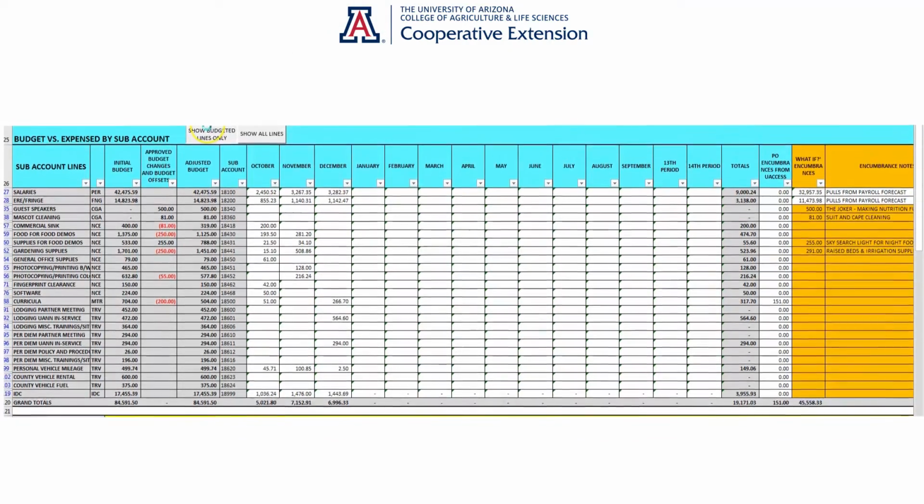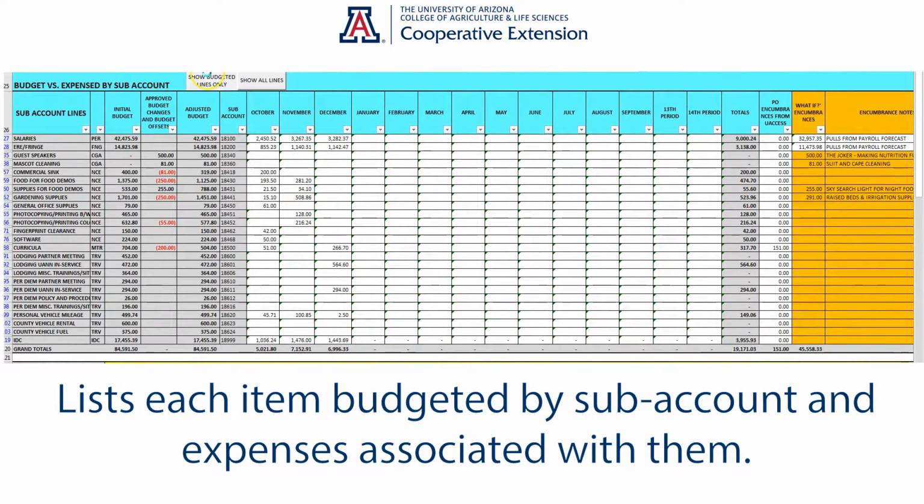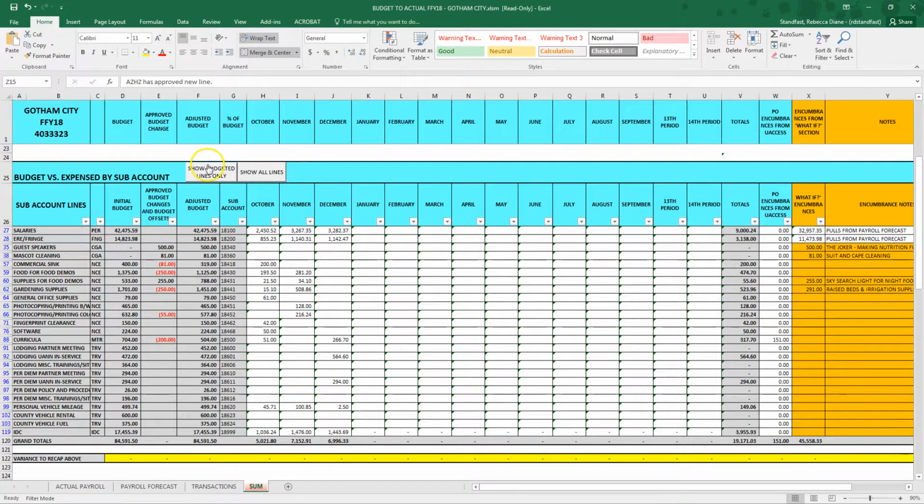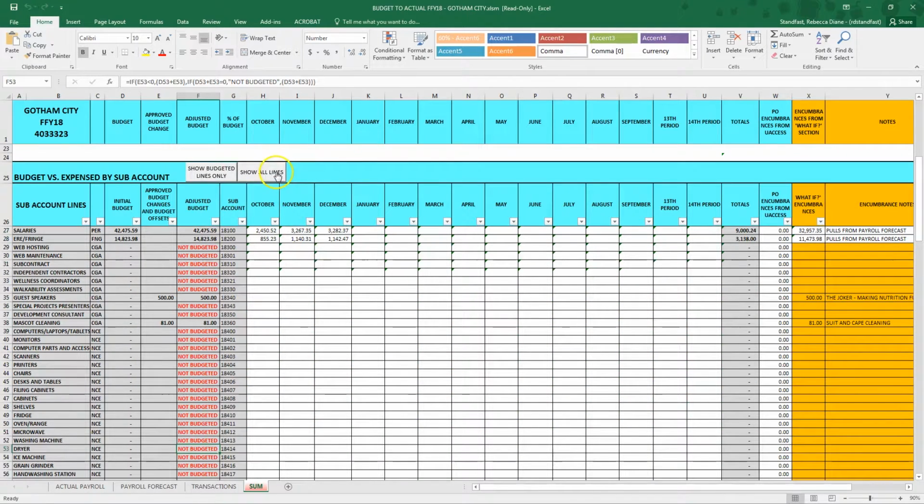The last section is the budget section. This section lists out each item in your budget and how much was budgeted for that item, along with the expenses that were made in each of the items throughout the year. There will also be a column showing any approved budget changes. If you would only like to view the items you have budgeted for, click the Show Budgeted Lines Only button up at the top of the section. If you would like to view all items, regardless of whether you have budgeted for them, click Show All Lines.